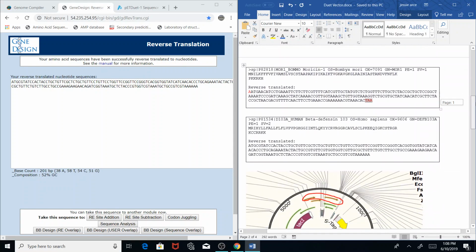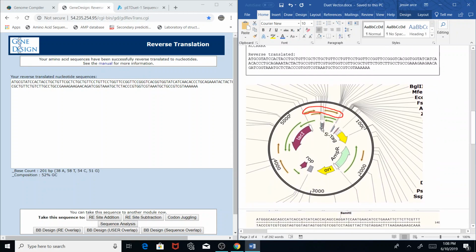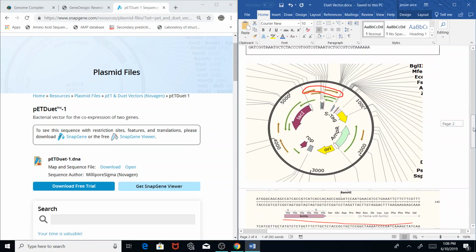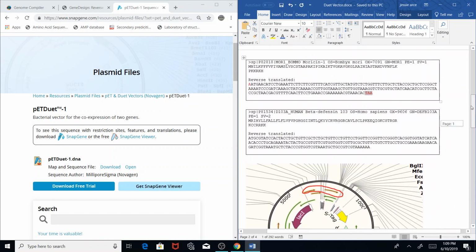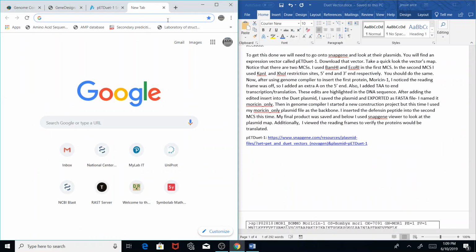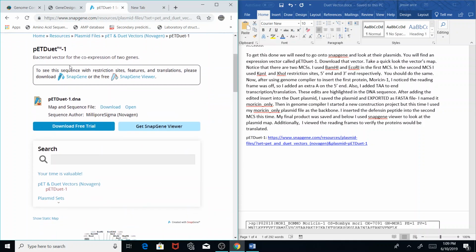Okay, so we have our codon optimized sequences here, and now we're going to need to get an expression vector to get this final product. So here we have the PET duet vector, PET28 or PET duet 1. I have the URL here for you. Just copy and paste this into your browser, and it should take you to this plasmid file for PET duet.